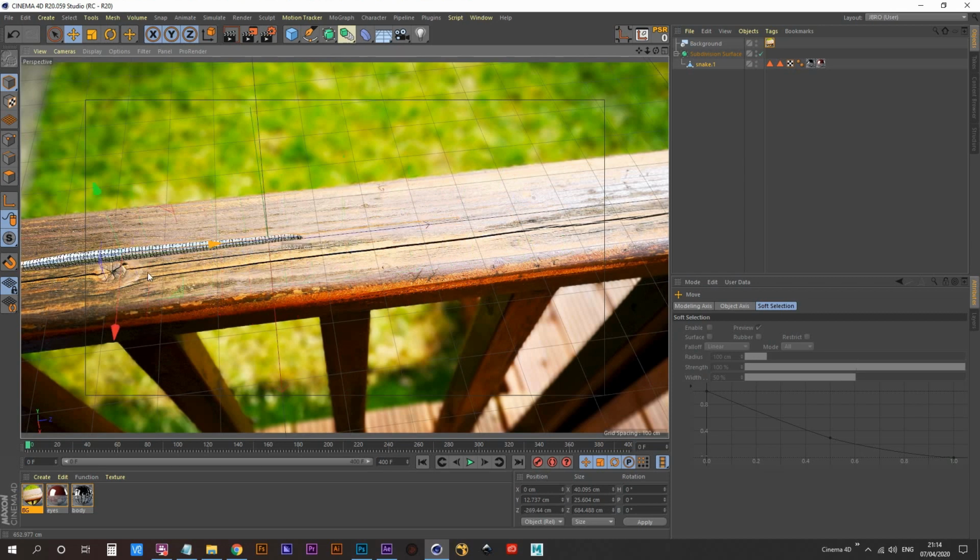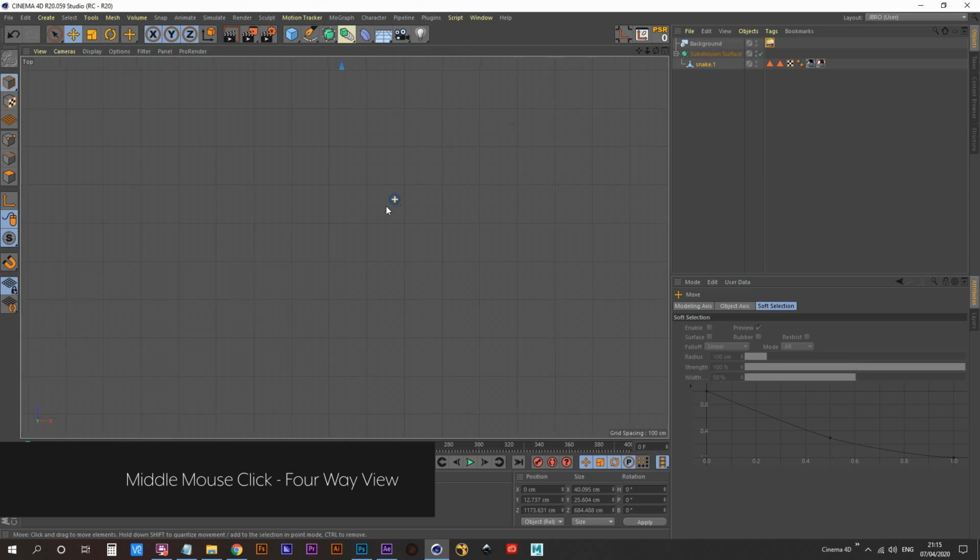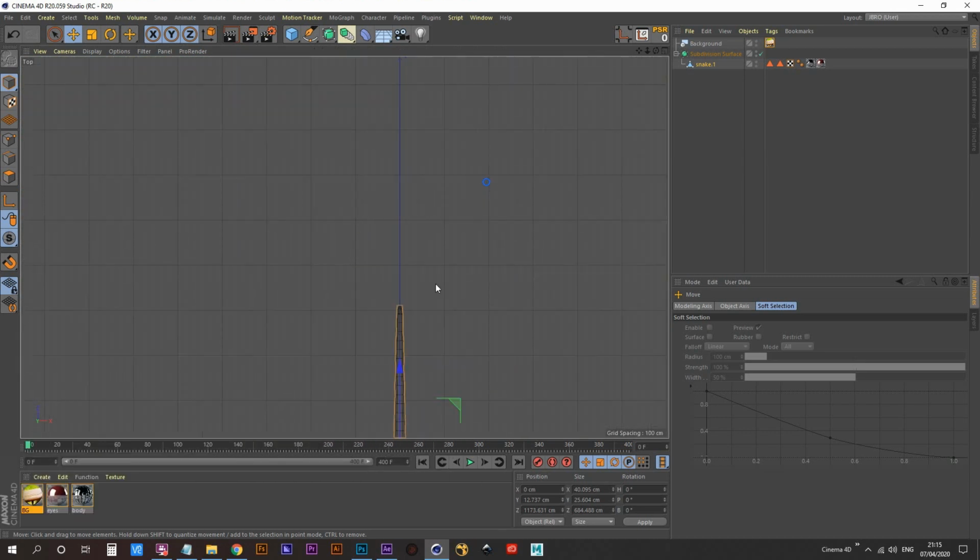So we want to bring our snake back to its start point, which is all the way back there, outside of our shot. Middle mouse click to jump into our top view, and that's where our snake is. Now we need to draw a spline using our pen tool. We need a reference to know when to stop. We know when to start. Obviously we're going to start around here.